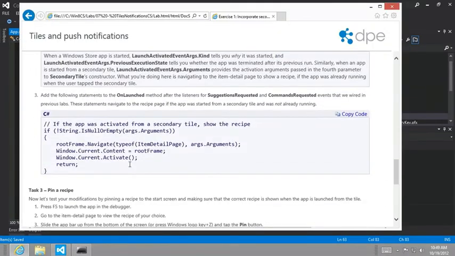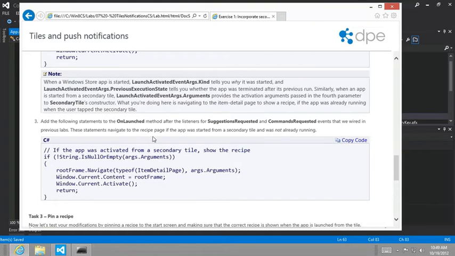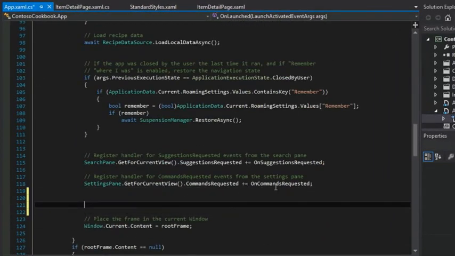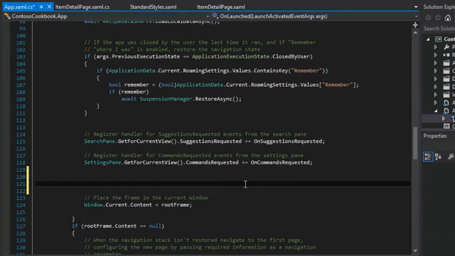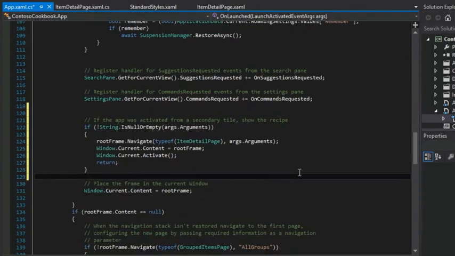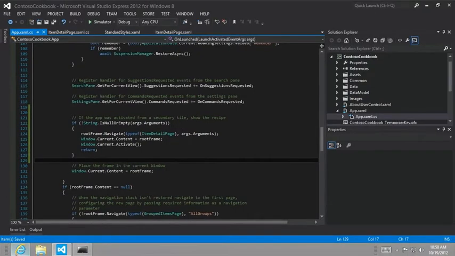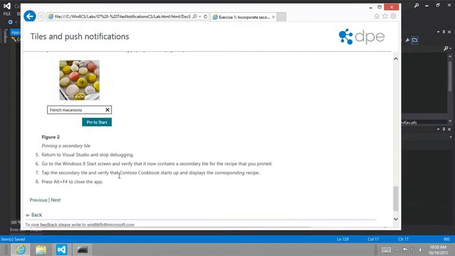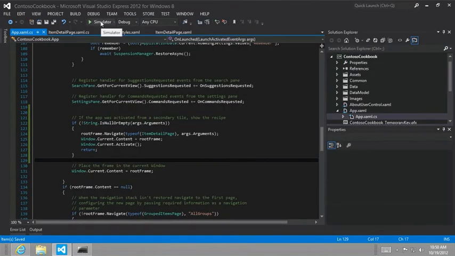And then the second scenario is, well, what if the app was not running, that it was terminated? In that case, then we'll need to take some different steps here. And so we're going to paste this code right after the OnSuggestionRequested and OnCommandsRequested, where those are wired up. All right, and so here we go. Same basic idea, it's just a little bit different in its implementation. All right, so now we're going to pin a recipe, and then we'll stop debugging, and then we'll return to it, verify that it's still there, and then tap it to get into it. So let's go ahead and follow those basic steps.